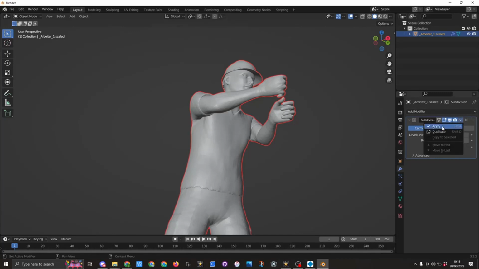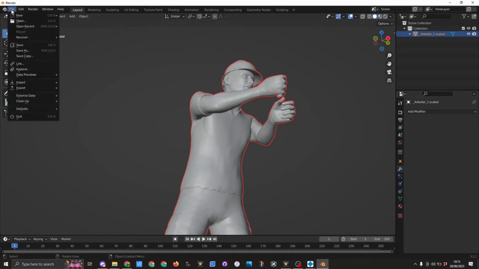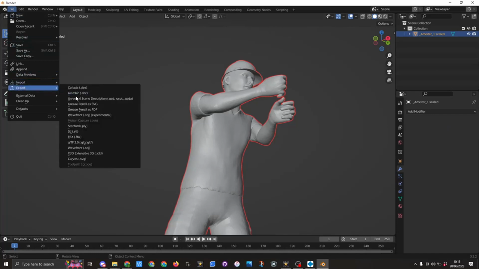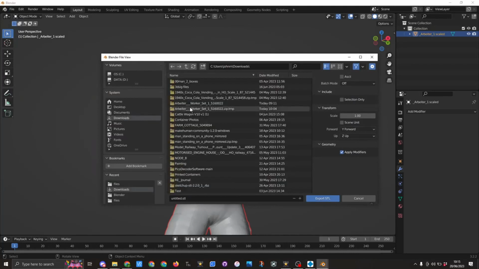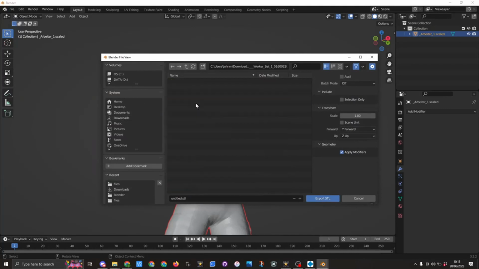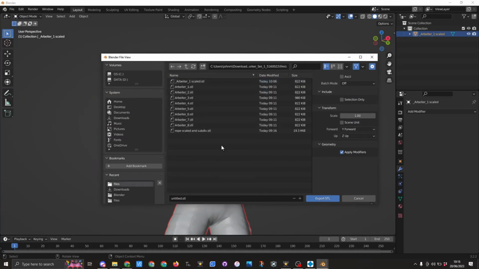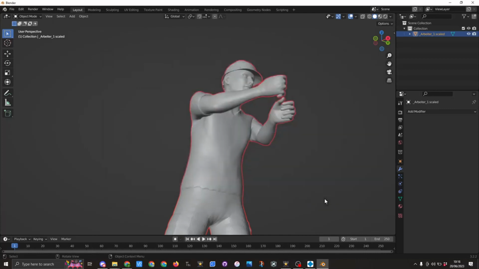Now this will take a couple of seconds to work. Once that disappears, it's now done. Then what I would do is File, Export, STL, save it to where you want it to be. So in this case, I'm going to put it in the same folder as the original one, and I'm going to call this Scaled and Subdiv. Now I've already done this, and I will export it.